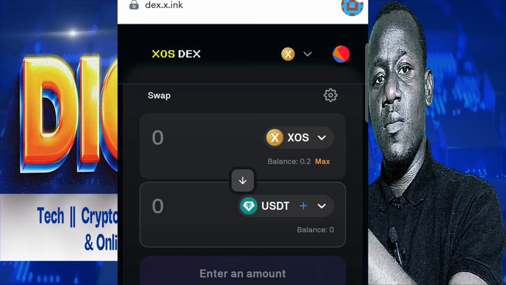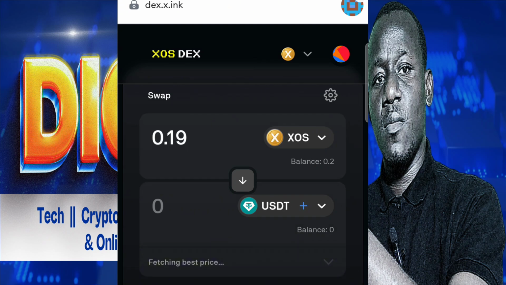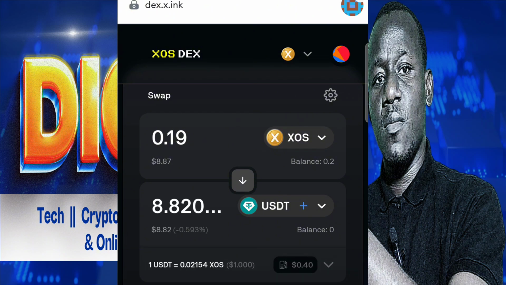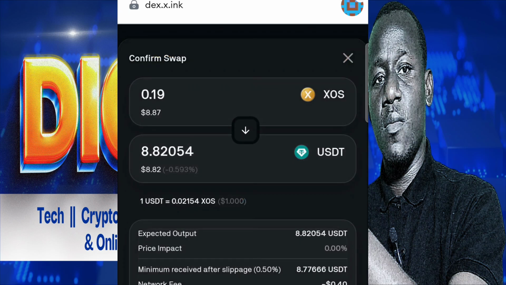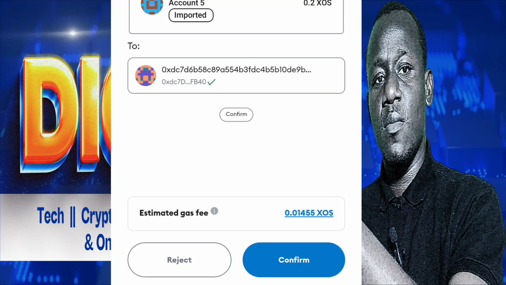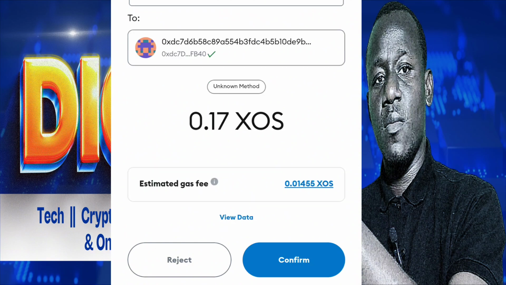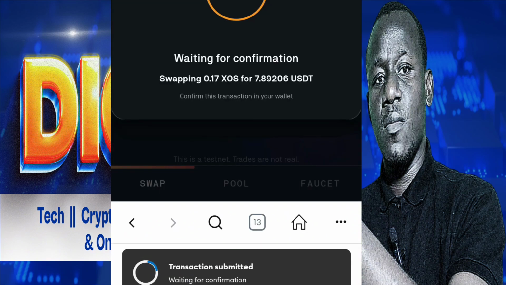What I just want to do personally is, since I'll be claiming it daily, with each claim, everything I'll be claiming, I think it's equivalent to around $8. So this is what I'm going to do. You can see now. So I'm going to swap. This is what I'm going to be doing every day.